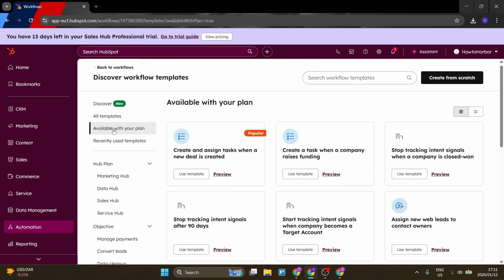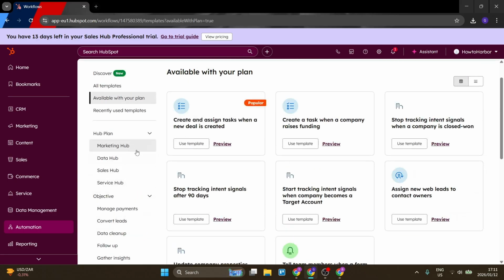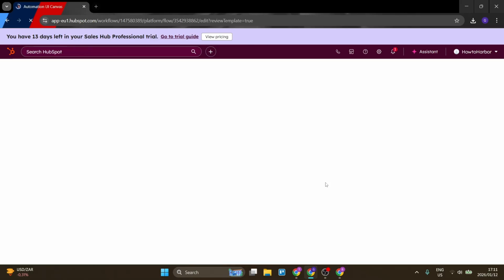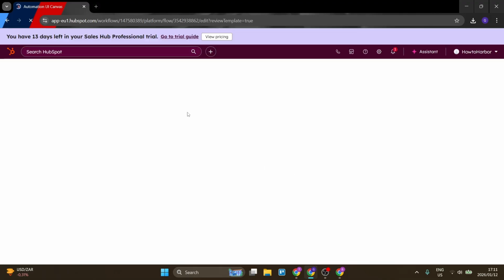Now you can see on the left-hand side, there are tons of different categories. Just for example, we're going to go assign new web leads to contact owners. So we're going to just say use template. You can preview it, and this will just allow you to view what it actually looks like and how it works. But if you click on use template, then it'll take you through to where you can actually customize it.